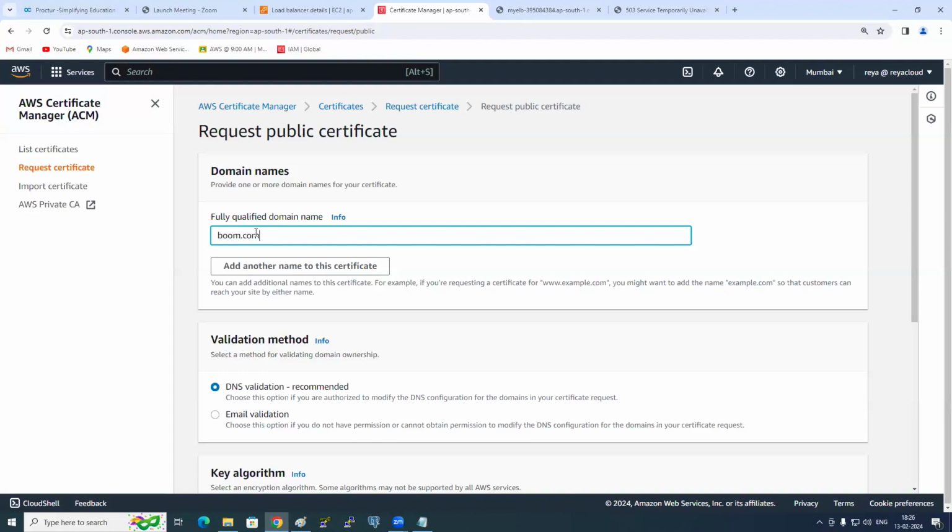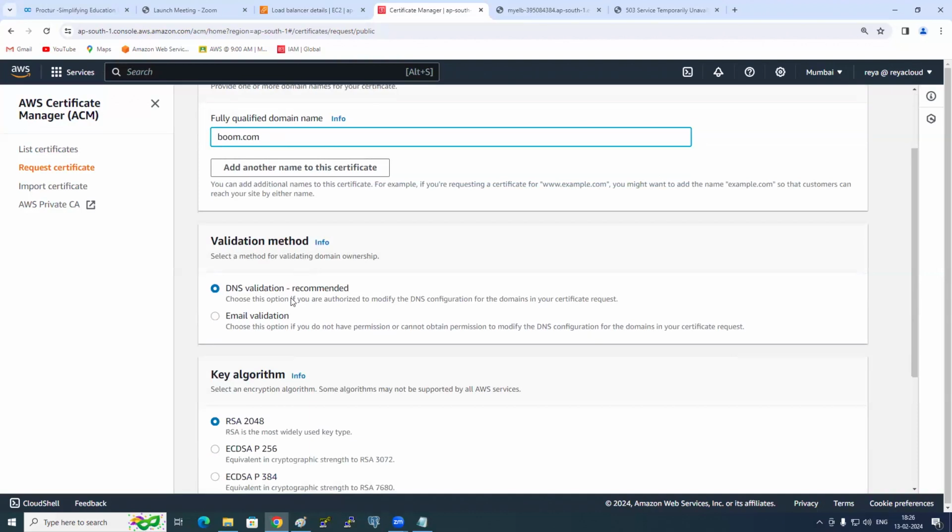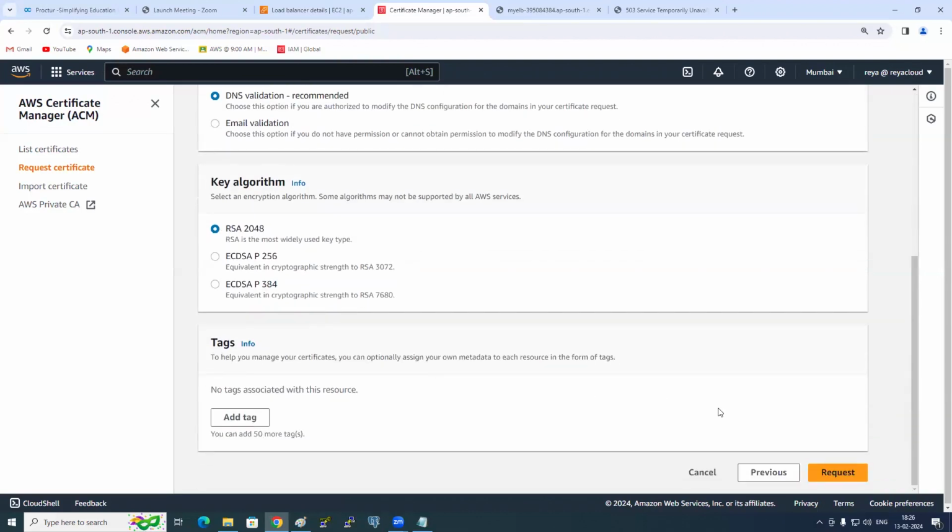Route 53. What do we do in Route 53? It's a DNS service, no? There we do the mapping, no? Apart from that, we can go and purchase the domains also. Where do you purchase the domains? Route 53. So you need to purchase boom.com in Route 53. If you purchase, put the boom.com here and then simply click on request.